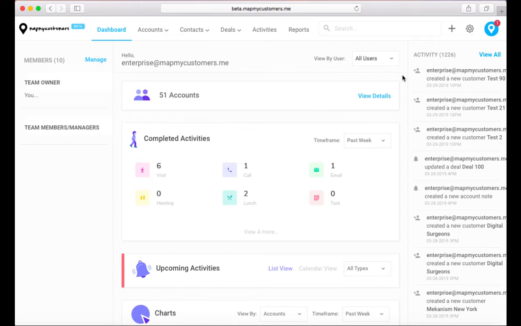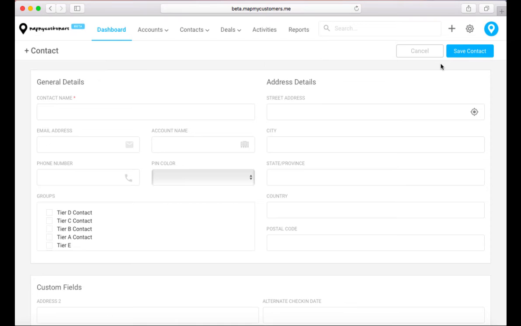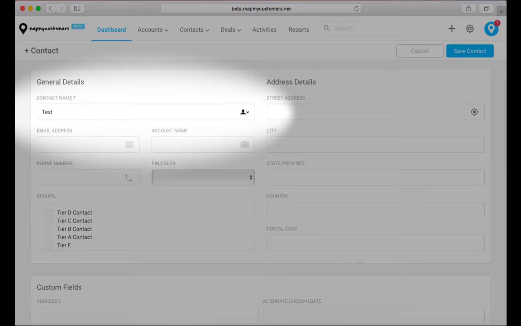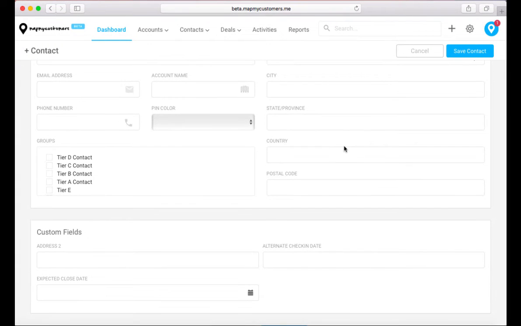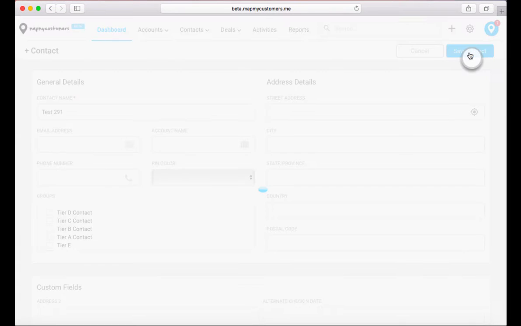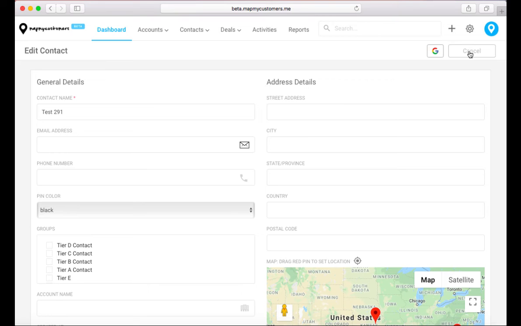To start adding a contact individually, click the plus sign in the top right corner of the dashboard, and then choose Add Contact. When filling out these fields, make sure you at least have the name when adding a contact, or you will not be able to save the other information in the platform. Once you're done completing the fields, click Save and the contact will now be successfully saved.